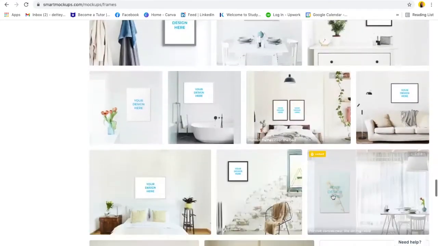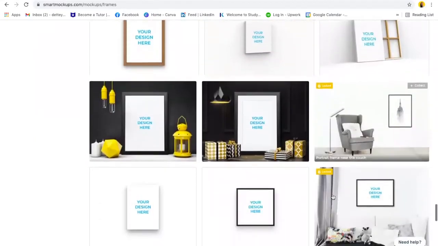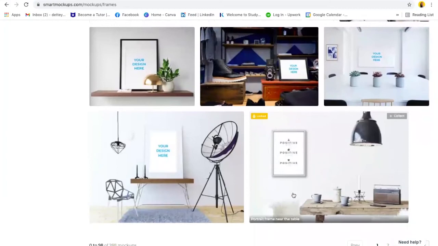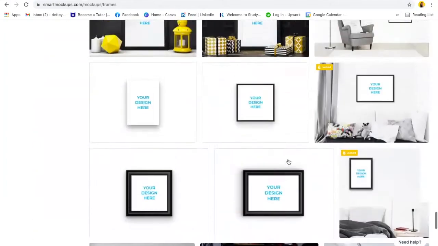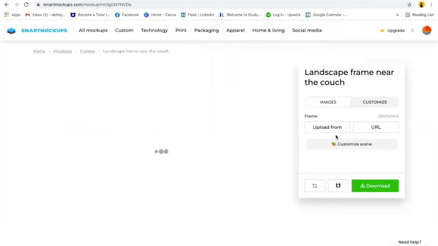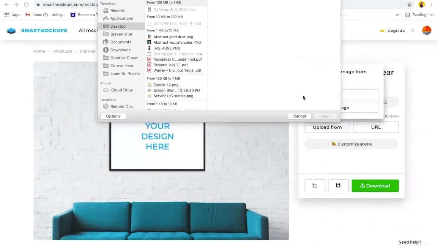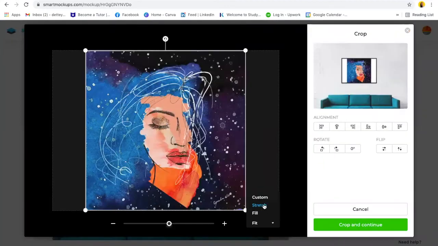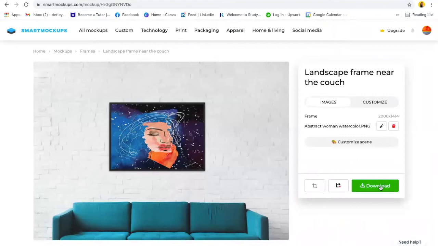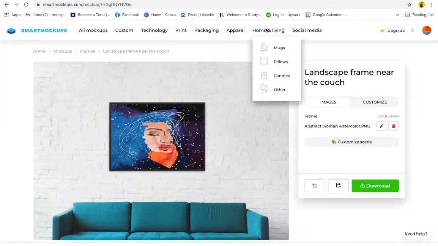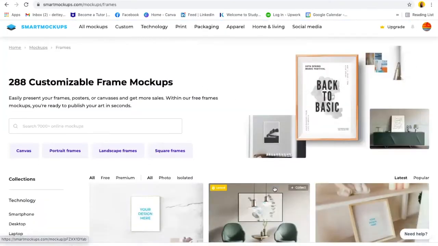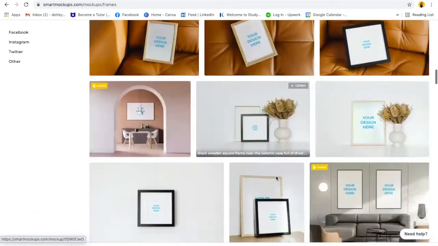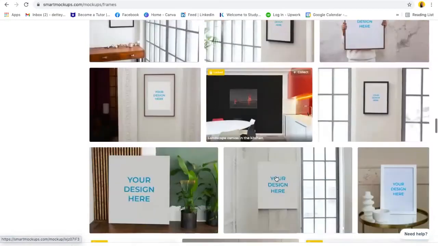Oh, I already passed through it. So I made use of the one with a couch, this one. So you just have to upload the image that you want to put in that frame and then edit to fit the image, and then you can download. So you can post it in any social media accounts you have, either Facebook or Instagram.